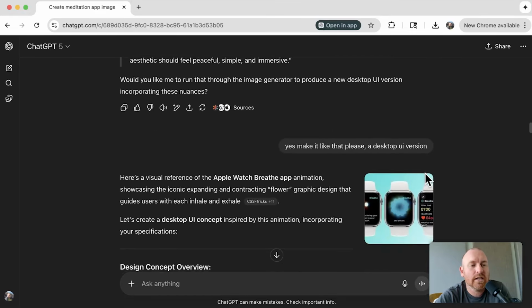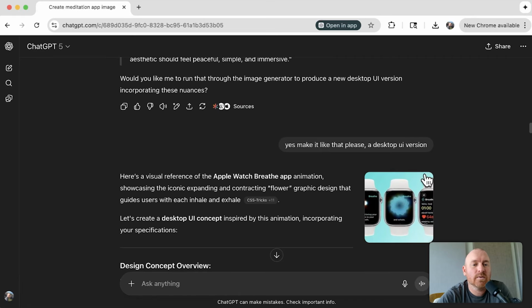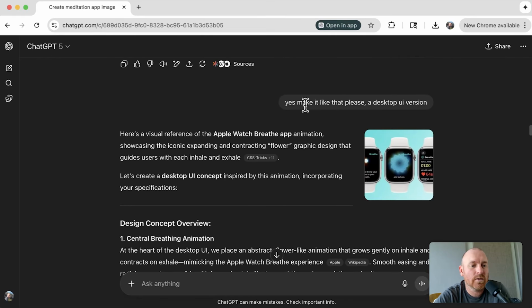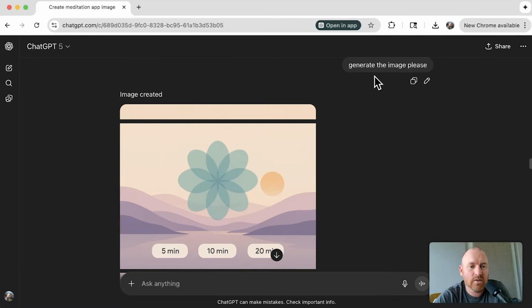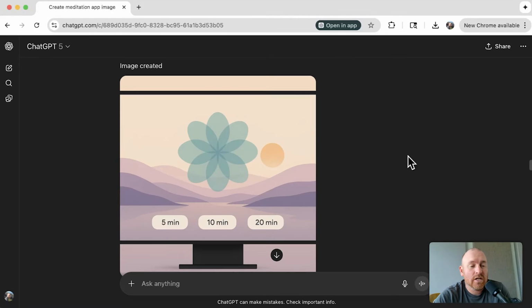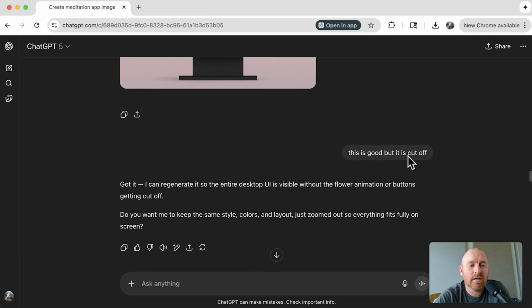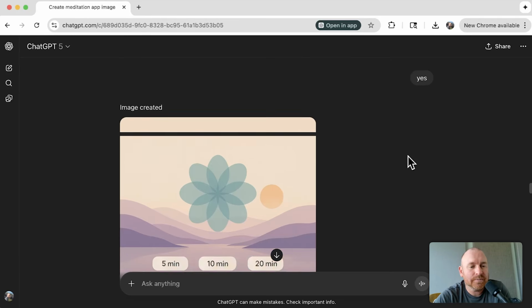And then it asked me, would you like me to run through the image generator to produce a new desktop UI version incorporating these nuances? And I say yes. All right, then it asked me if it wants me to generate the image, and yes, generate the image. Come on now. So it generates this, which I think is pretty perfect right here. I really like this. Maybe we can make it a little bit better, but I think this is looking really good. I say this is good, but it's cut off. And then it still doesn't work, still cut off.